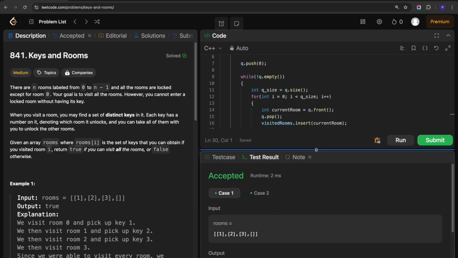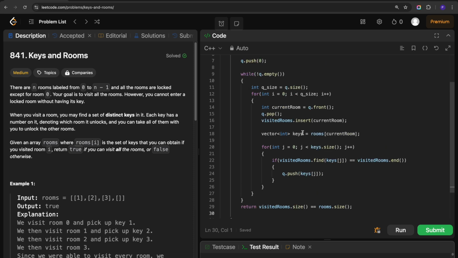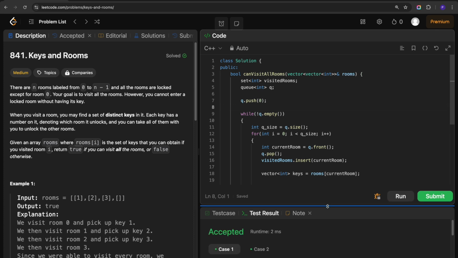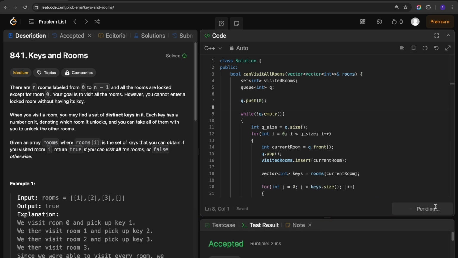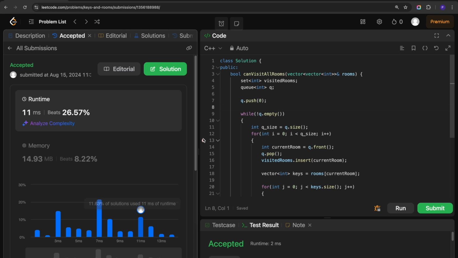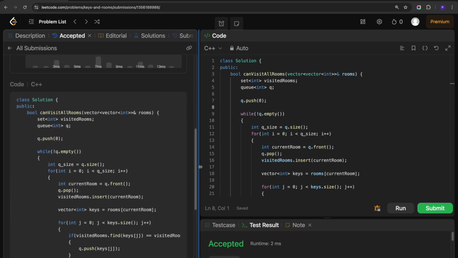Yes, as you can see here, this solution is passing all the initial test cases. We have a time complexity of O of n because we are going to visit all the nodes, and even the space complexity is also O of n. Let's submit this solution and check whether it passes all the test cases or not. Yes, as you can see here, this solution is passing all the test cases.